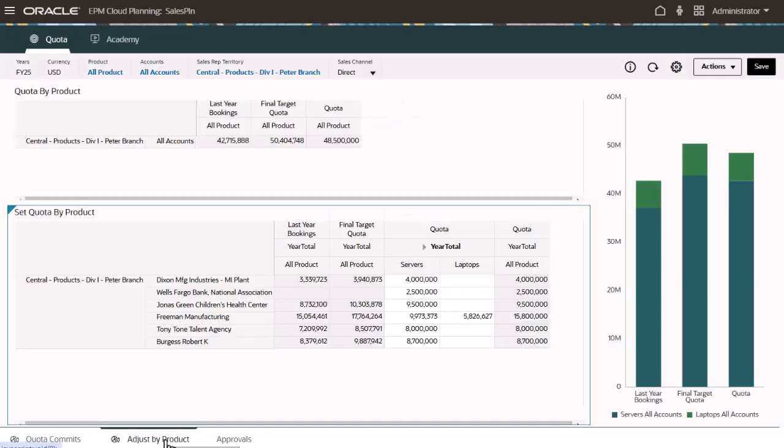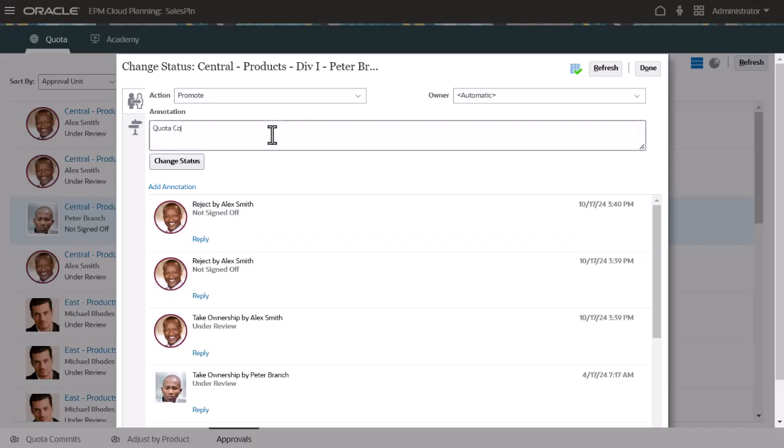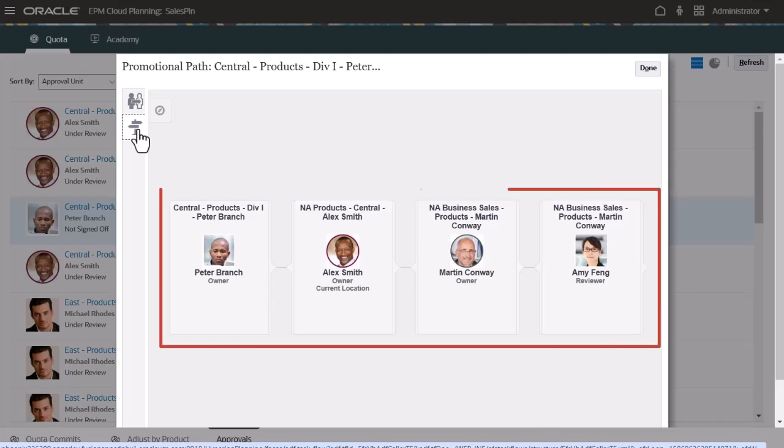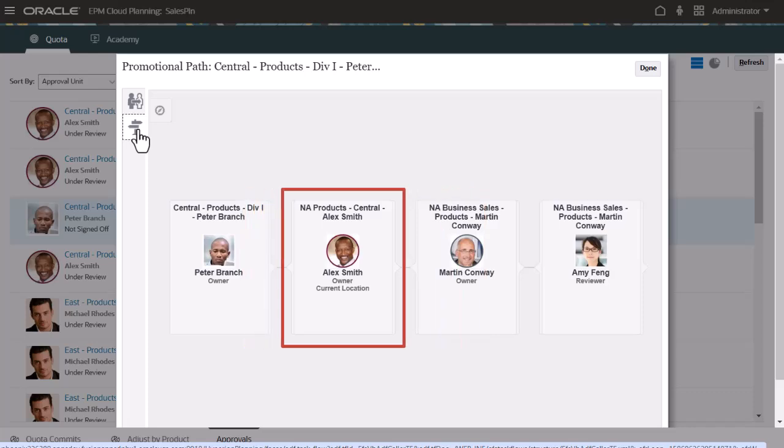I can review my quota per product and if necessary, make adjustments. After reviewing my account plans and quota commitments, I'll submit it for approval. I'll review the promotional path for my quota plan. When I submit my plan for approval, it will be assigned to my regional manager.